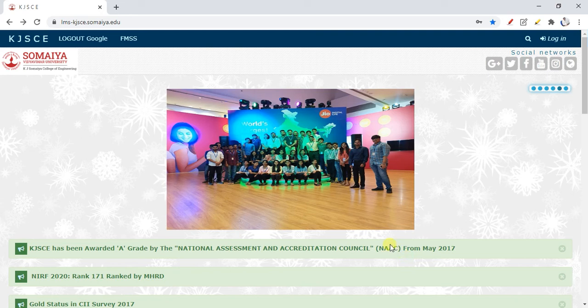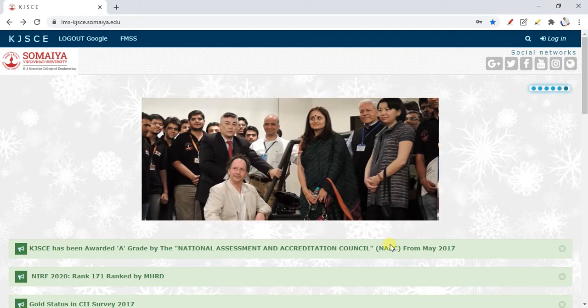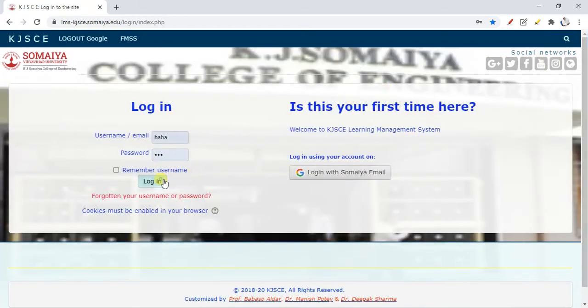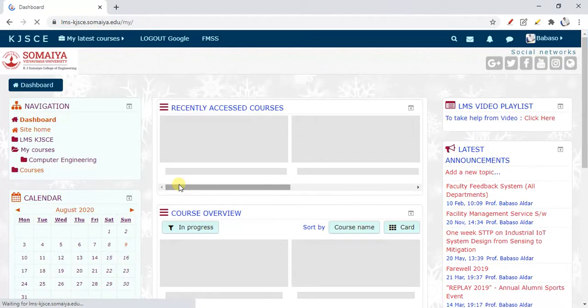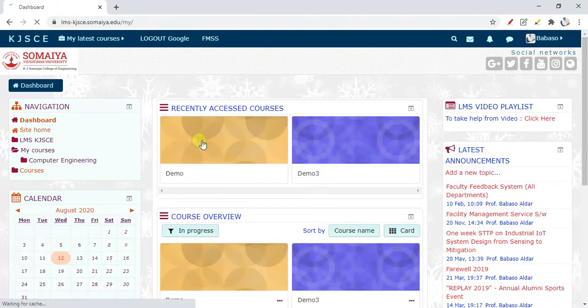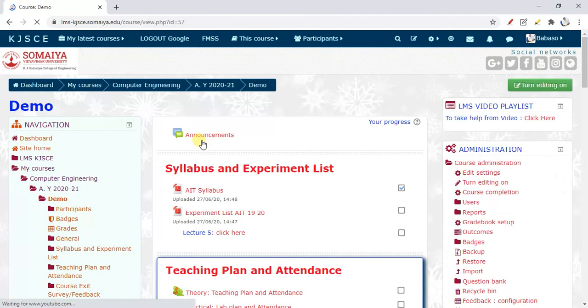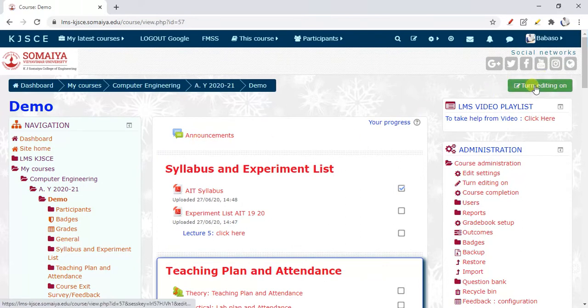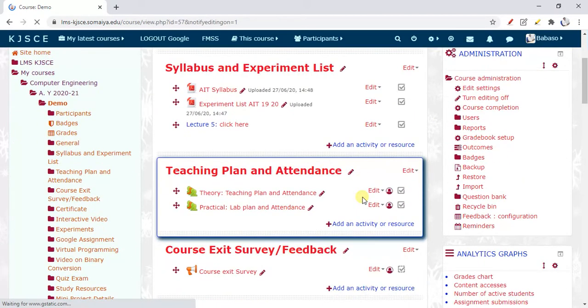Dear all, today we are going to see how we can use mathematical symbols, formulas, and equations in our LMS. I'll create one assignment and use those symbols and formulas, and I'll show you how we can add them in a quiz and all other activities also. First of all, I'll show you in an assignment.